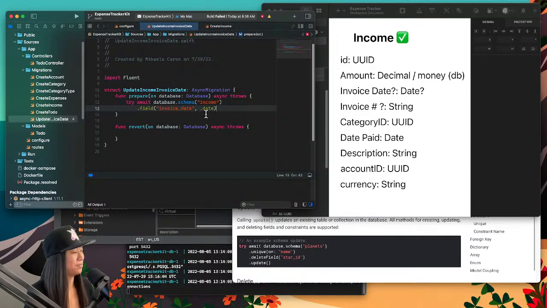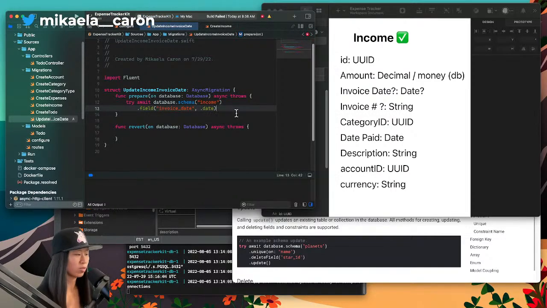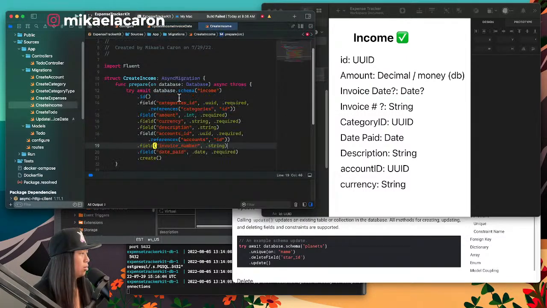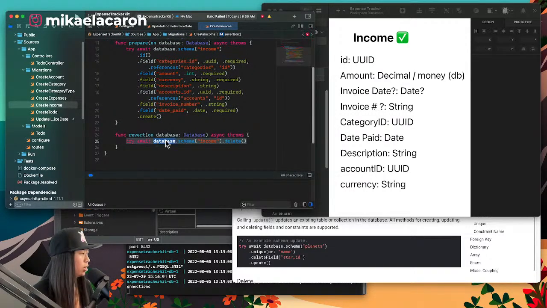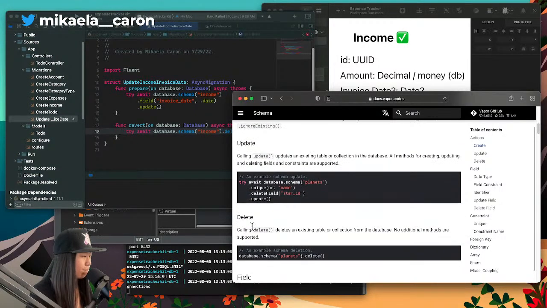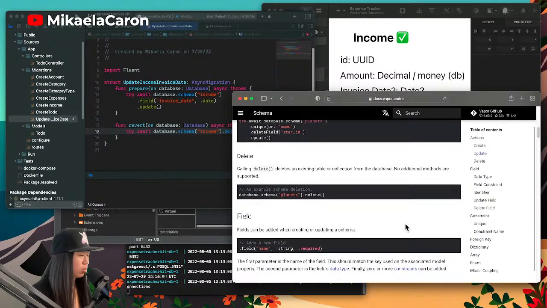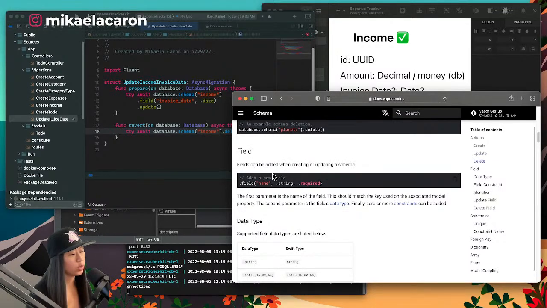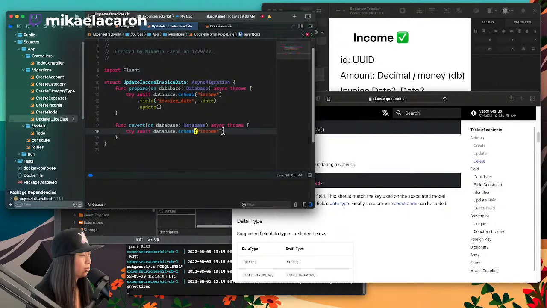It's obnoxious. But we need to add invoice date as a field, and that should be optional because I forgot to add it. So we have to make this new migration. We need to add the field, and then we need to call update here. And then in the revert function, it's not going to be exactly like this because we don't want to delete the whole table. That's obnoxious. Okay, that is deleting a table. Yeah, okay, creating and updating. So we did the update part, right? How do we delete a column? How would we delete a field?